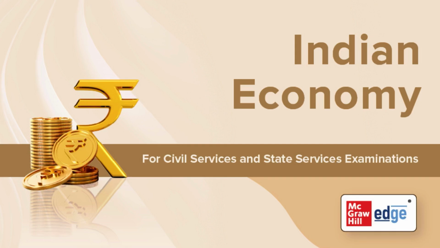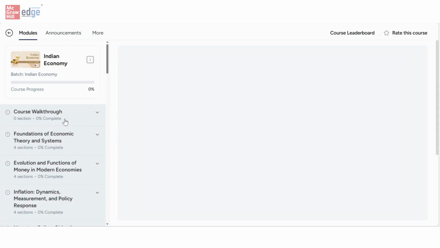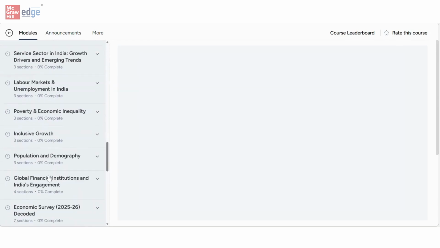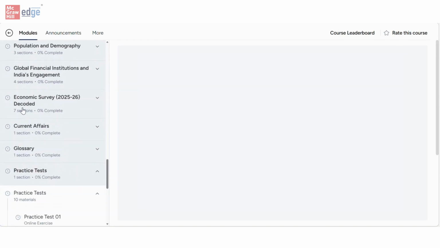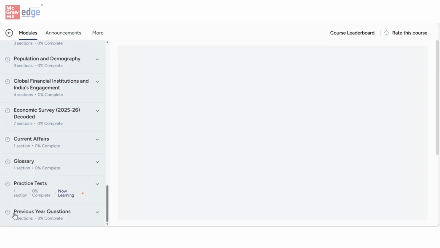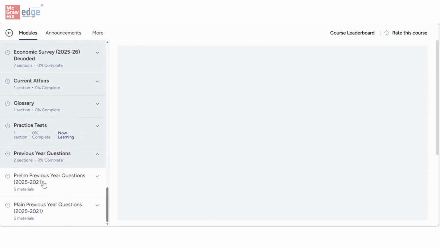With this brief walkthrough, we'll help you understand how the course is structured and how you can use it for complete effectiveness in your preparation. On the left, you'll find a panel listing all 24 chapters, economic survey section, current affairs, a glossary section, practice tests, and a focused previous year question section for UPSC prelims and mains.